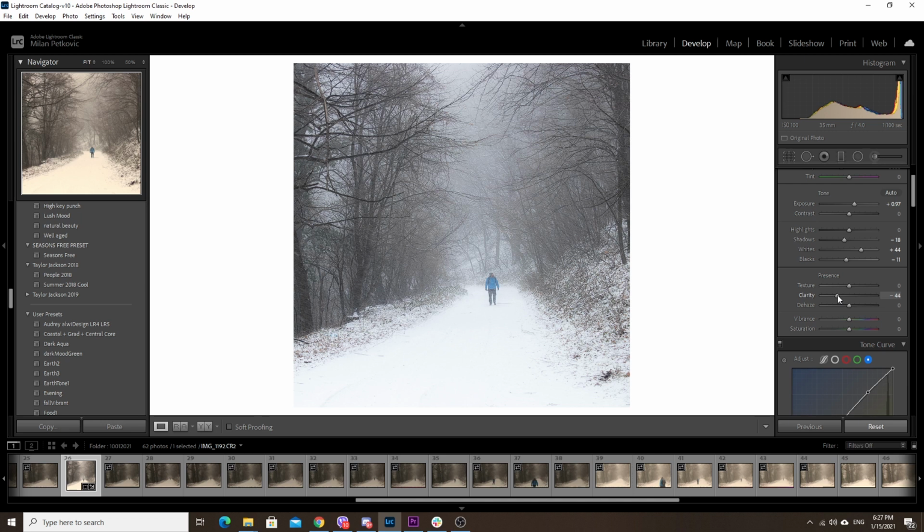and it actually looks pretty nice in photos with fog and snow. So this may be a little bit too much, so maybe something like this, but I also want to counter that with the texture, so I'm gonna add a little bit of texture so we can have some of the details in these branches and trees, and also a little bit of dehaze. Something like this is gonna be just fine.